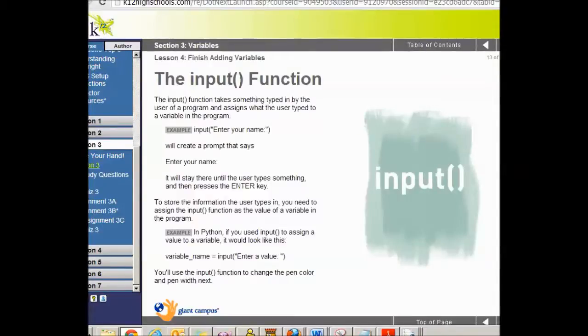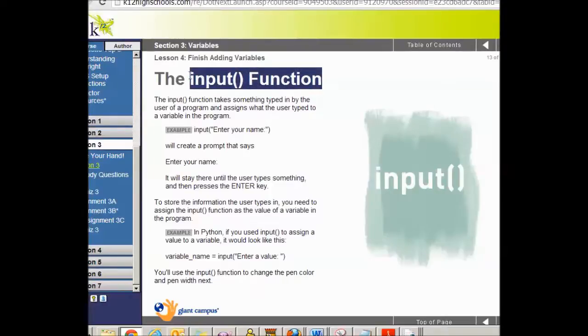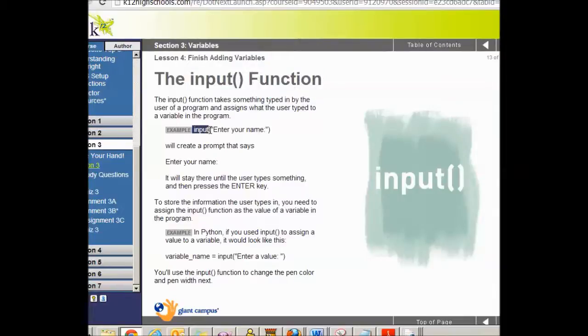So the next thing we're going to do is let the user decide what kind of value he's going to put in there. So we're going to use what's called the input function. So what does the input function do? It just takes something that the user types in and assigns whatever the user typed into the variable in the program. So here's an example. You put in input and you say enter your name. Input creates a prompt, and the prompt says enter your name. And it'll stay there until the user types something and presses enter.